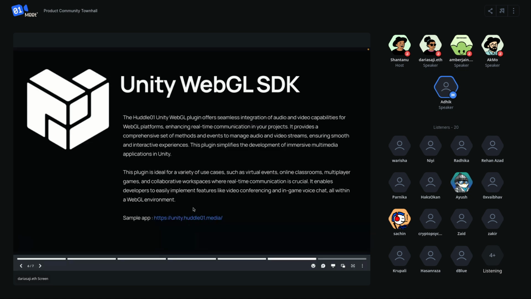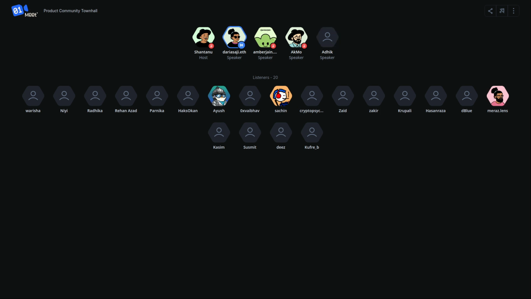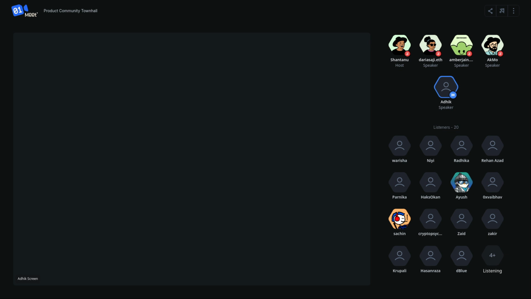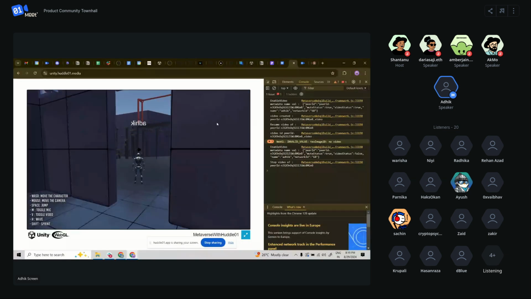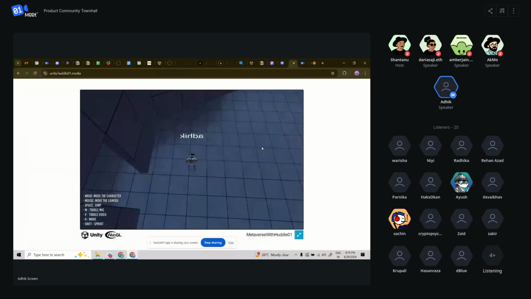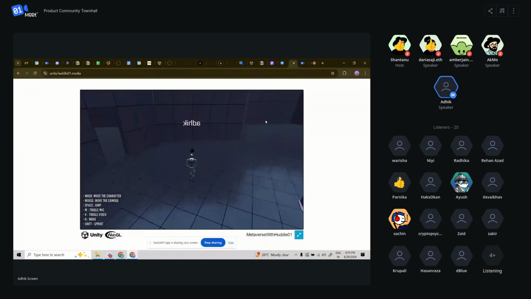Currently we have focused on WebGL only, as Unity can export, you can create apps and games for a lot of platforms, but firstly we thought that it's better to work on a WebGL version. So we have worked on a WebGL version. Can I show my screen, Daria? Sure, let me stop presenting. Yeah, you can see my screen, right? Yes, we can see your screen, Adik.